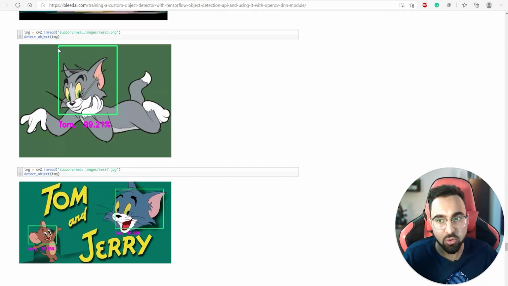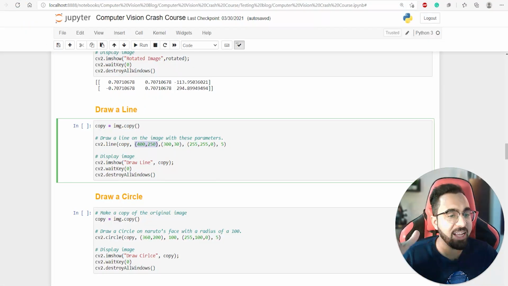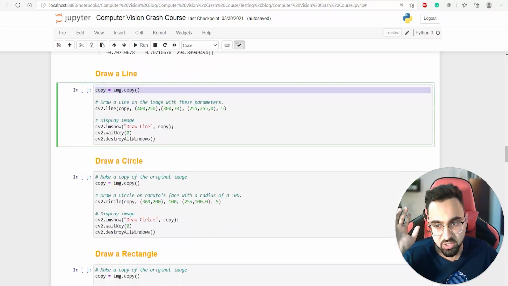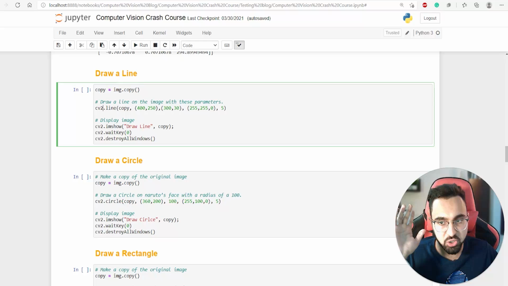Sometimes we may need to draw just rectangles, or sometimes we just need to draw circles around it. So we need to learn how we can use OpenCV to draw lines, rectangles, circles, or write text on the image. For that, we can use a series of simple functions in OpenCV which are used to draw things like that. What you need to do is make a copy of the original image. Then we will use this function to draw a line.